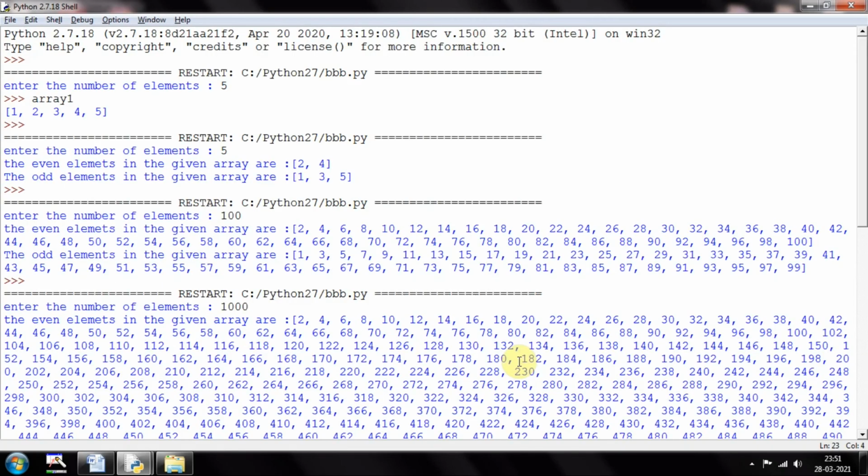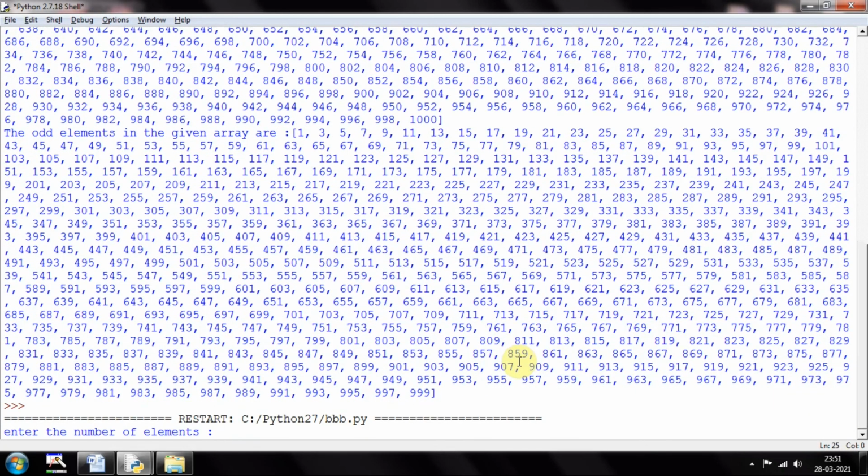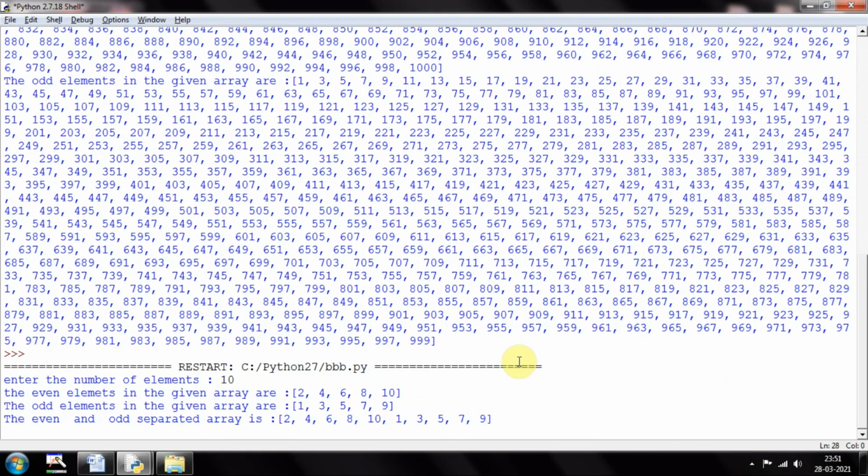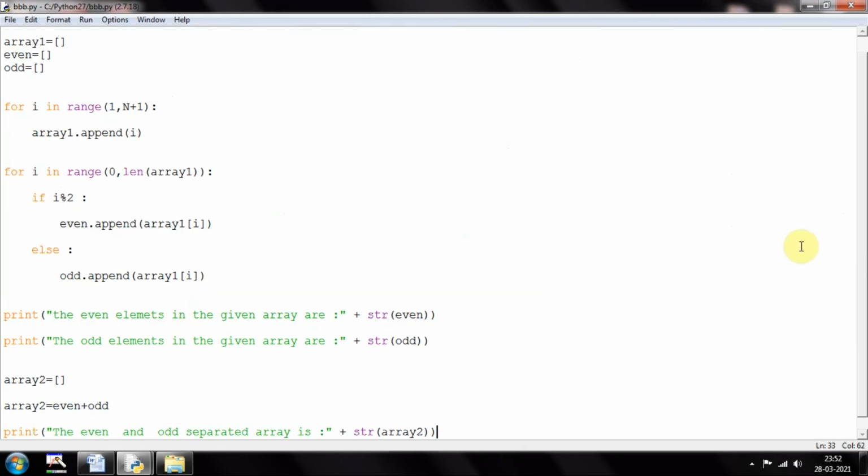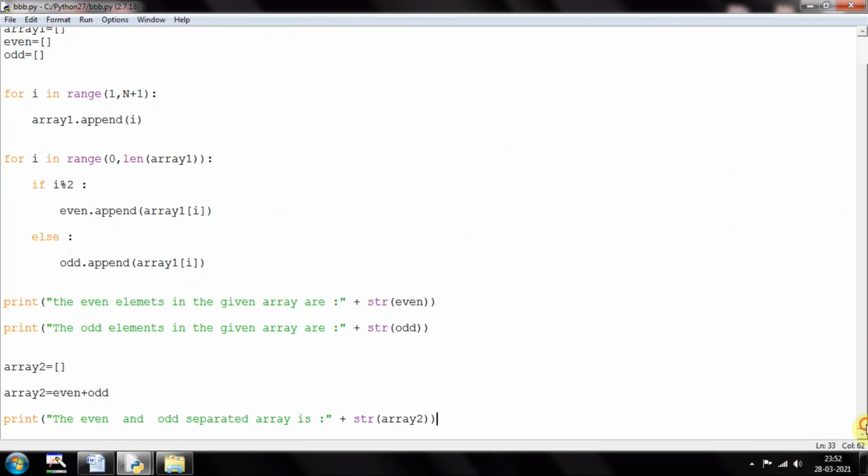So I'll just try to run this one. Again, it is asking me the number, so I'll take 10, and you can see here. So for 10 elements, the even elements in the given array are 2, 4, 6, 8, and 10. The odd elements in the given array are 1, 3, 5, 7, and 9. So the even and odd separated array: you can see the even elements will be in the starting, and the odd elements are followed by the even elements. So 2, 4, 6, 8, 10, 1, 3, 5, 7, and 9. So like this, you can just write a simple code which will separate the odd and even element.